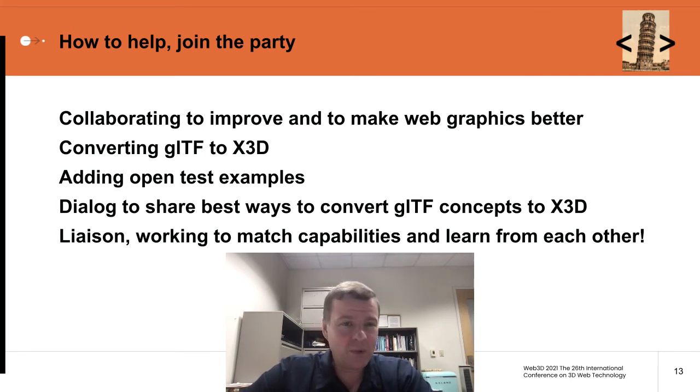We want to say thank you to the folks who have built the glTF 2.0 samples repository. That repository is very detailed and covers many of the specification topics that are useful when doing differencing testing. We feel that we can add more open test examples that will be even better. We think it's helpful to continue to convert glTF to X3D, not only for differencing comparison but for generating samples as well.